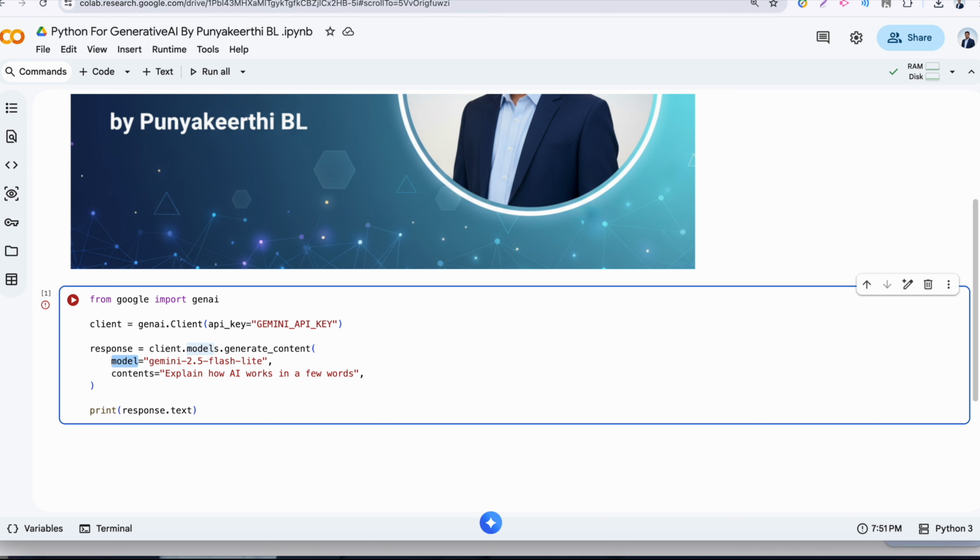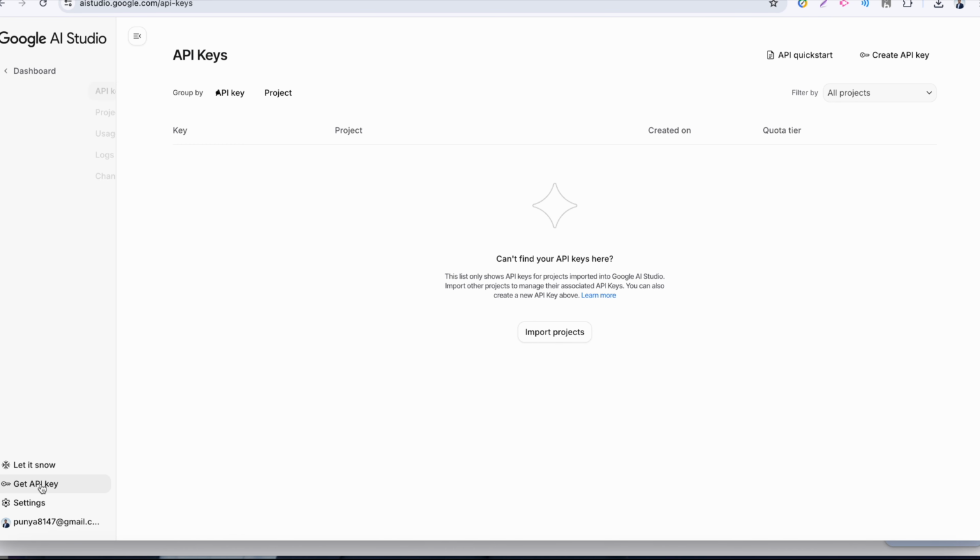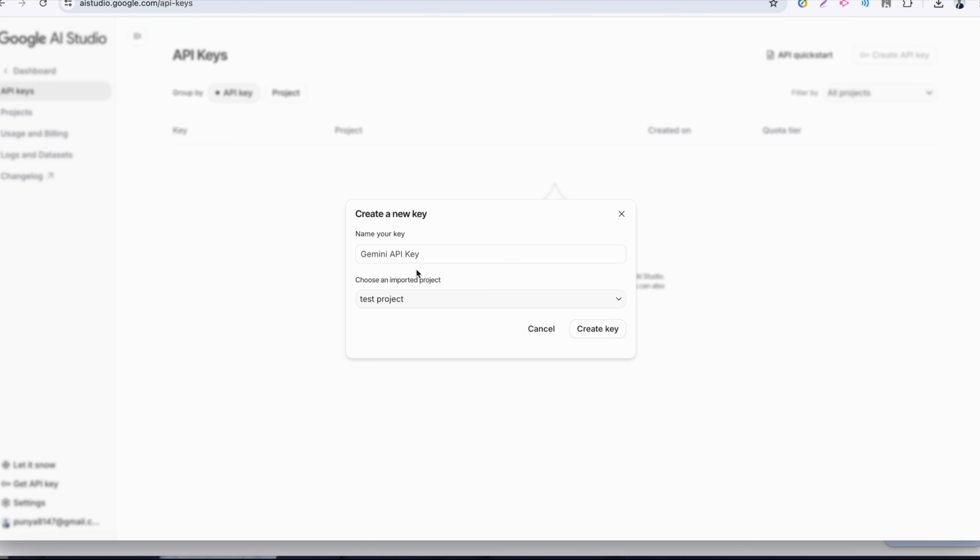To access this, first we need to log in to aistudio.google.com. Once it loads, and we have logged in or signed up using our Gmail, we have an option called Get API key. Here we need to create the API key. I am creating a new Gemini API key for the test project. Create. I have to give it a name; I am giving it as test. Then creating. It takes a couple of seconds to create a new key.